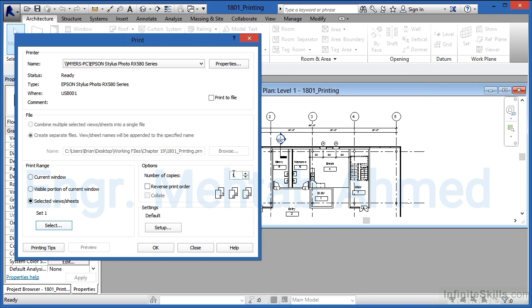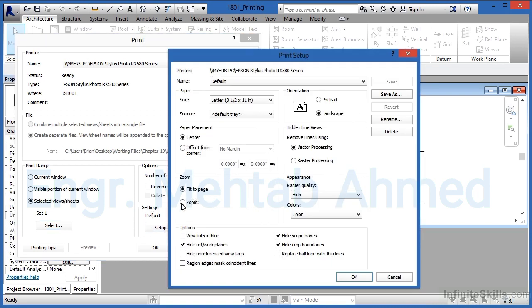It gives you the number of copies, whether or not you want to reverse the order that they print. But there's also an option here for settings, and this is probably the most important area, frankly, inside of this program. Here, if you select on Setup, there's an option down toward the bottom left-hand side called Zoom.